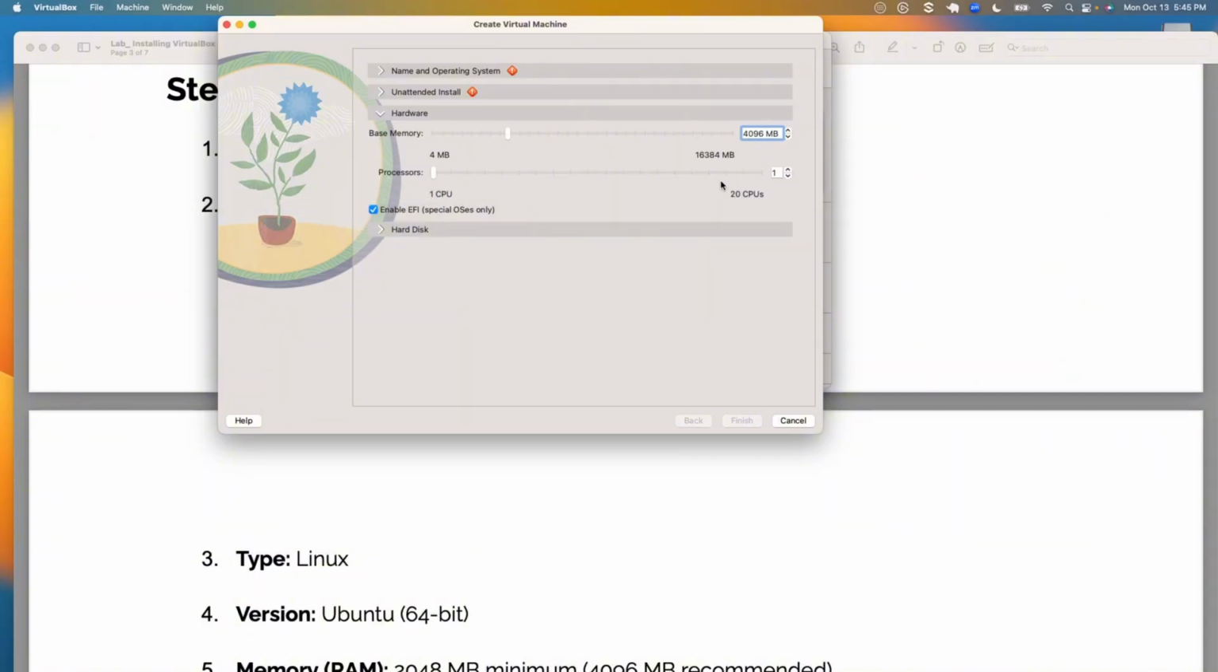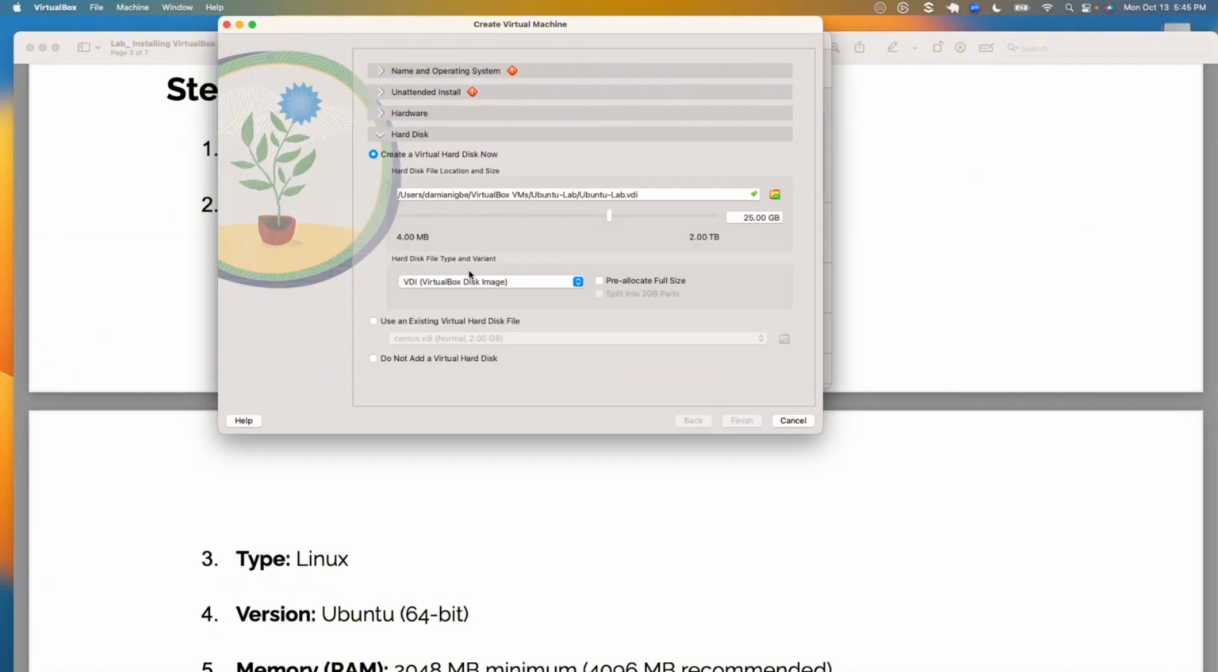Then for the CPU, I have about 20 CPUs. I don't know how many you have, but I would say if you have enough, give it at least 4. You see the 4 is there, so give it at least 4. In the hard disk here, it is suggesting 25 gigabyte. I think that is sufficient, so let's leave it as 25. All right, so hardware is all taken care of. We've selected all the information we needed to select here.